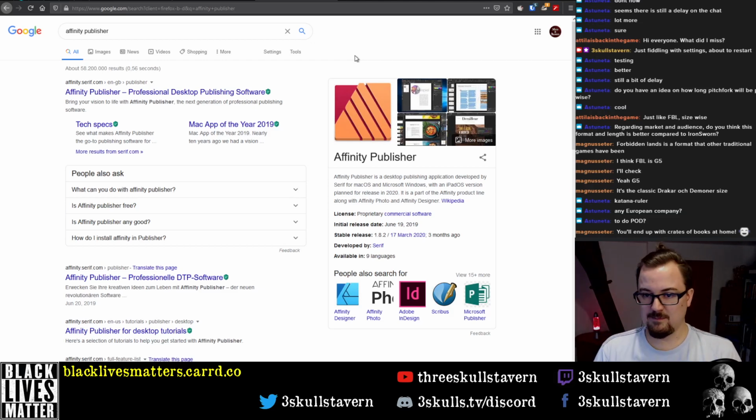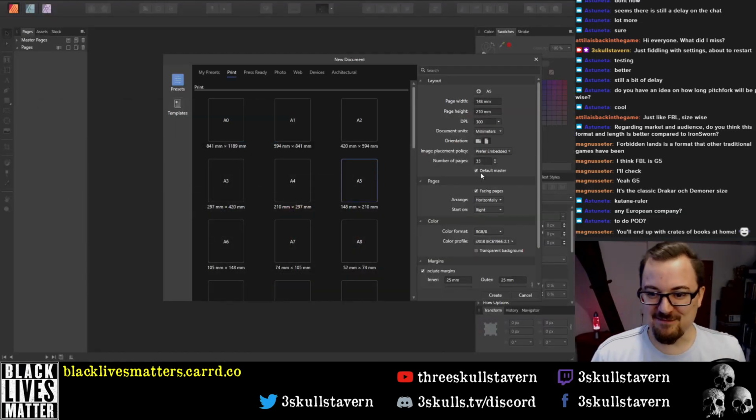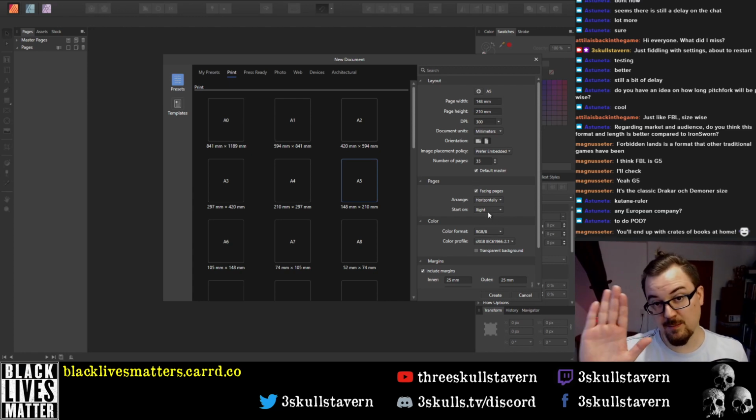So anyway, let's get started. A5. We want the pages to be facing each other. That means they're going to be displayed on the screen as a spread. Horizontally is fine. Start on the right. That's right. So that means page 1 is going to be on the right-hand side. Doesn't really matter there too much.